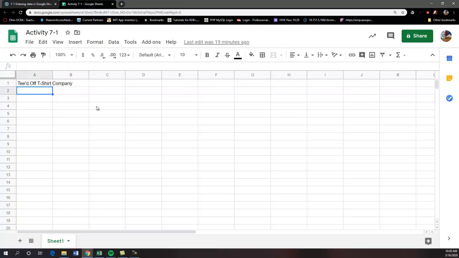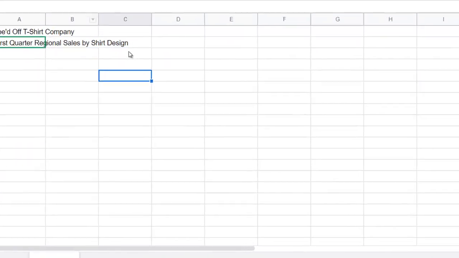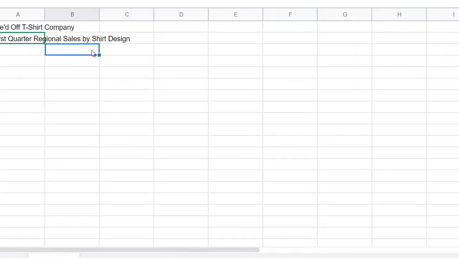If we go to our subtitle, it is First Quarter Regional Sales by Shirt Design. Okay, so you can see this one spans across cells A2, B2, and C2. But if I were to click in C2, there's nothing there. So it is just within that cell. It's not a problem that it's flowing over right now. We will address that in the next video.